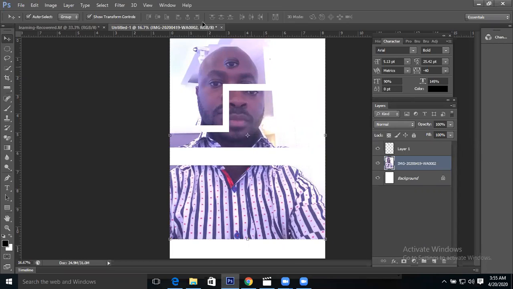Okay. Now we are talking of the elliptical marquee. So we are done with that sector. So let's move to the third one, the lasso. That's the lasso 2. In that content, you do have the different kinds of lassos.